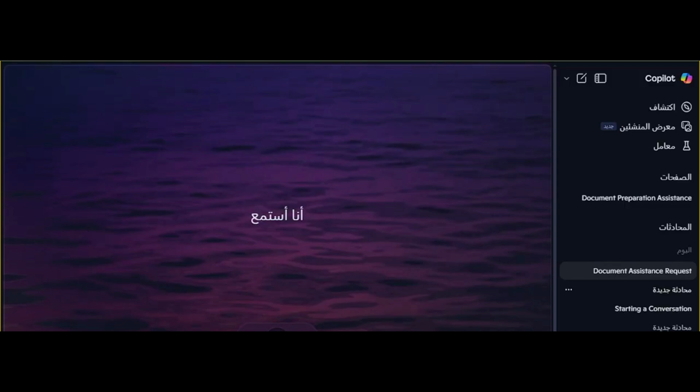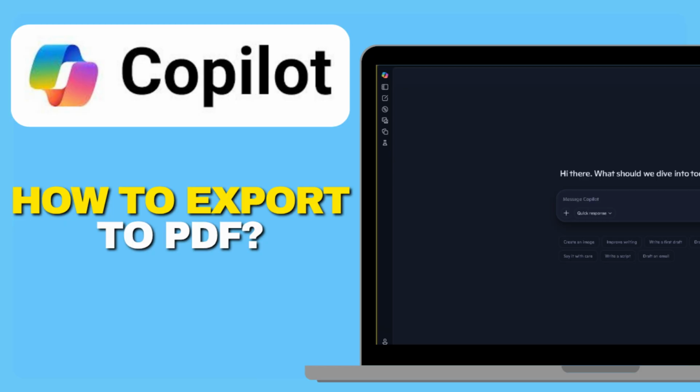This is perfect for keeping records, sharing summaries, or storing important AI-generated insights. And that's it, your Microsoft Copilot conversation is now a PDF.